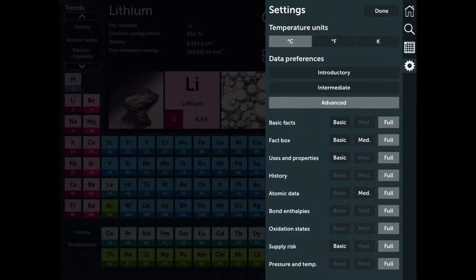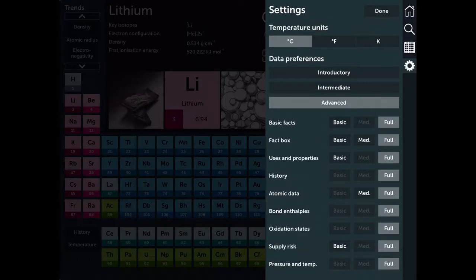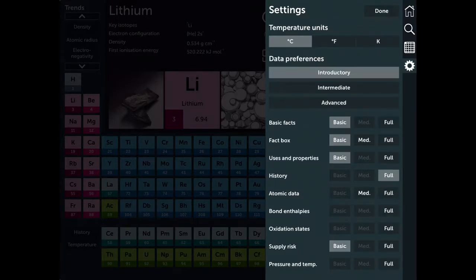One of the other really cool things, as you can see here, is that you can choose what data you would like to see when. So there are three main choices: introductory, intermediate, and advanced. I had it on advanced earlier, which is why there was so much information. I'll switch it to introductory right now, and we can go back. I'll show you first really quick though.